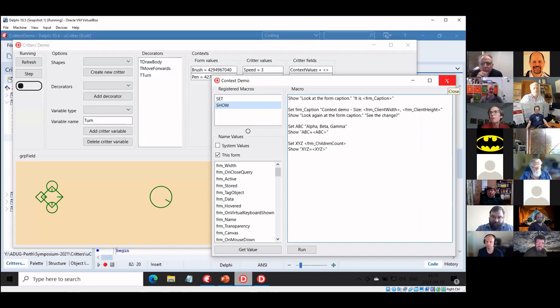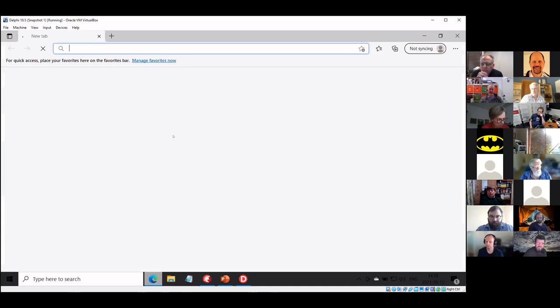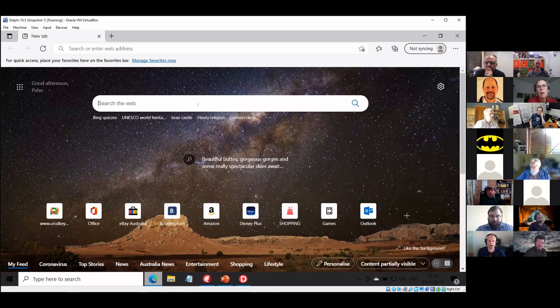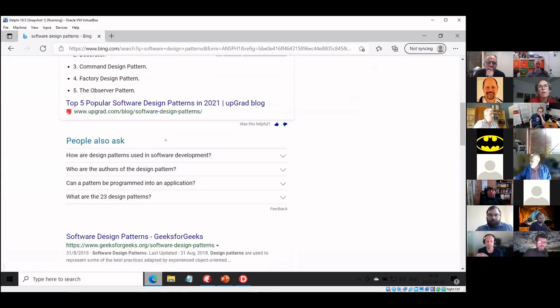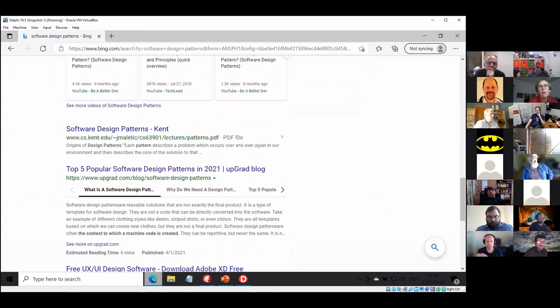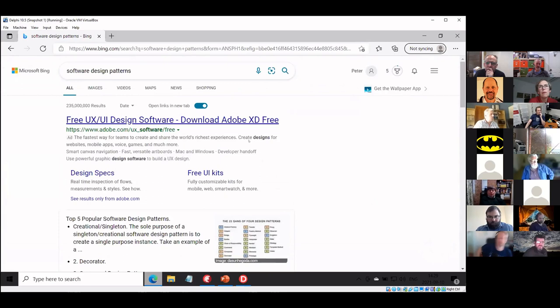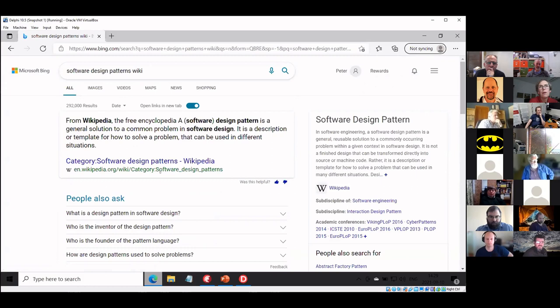What about books? Are there any particular books that you think would help people get started, particularly people coming in new to design patterns? No, don't bother with books. You just look online. The wiki one's pretty good, actually. The Wikipedia one. Software design patterns. You just scrolled past. Okay. This is a good start.